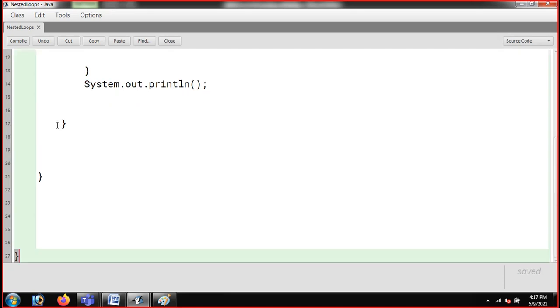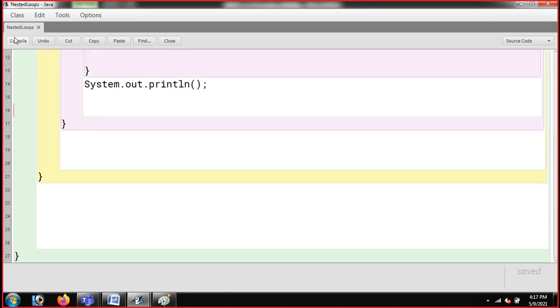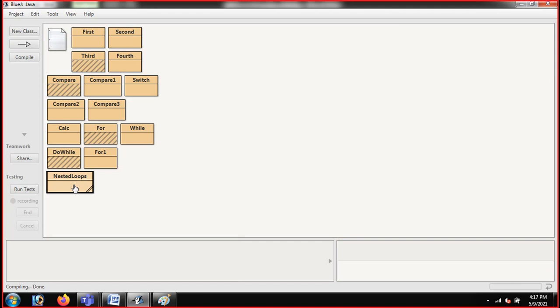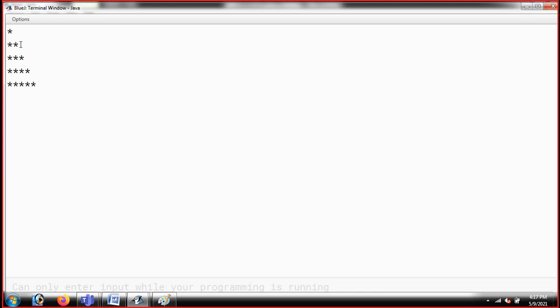You can see it is all done. My code is ready to go. I'm just going to click here on compile, and you can see there is no syntax error, which means I don't have any error. I don't need to do anything here. I'm just going to come here, nested loop, and click on void main. You can see the output now: 1 star, 2 stars, 3 stars, 4 stars, and 5 stars.